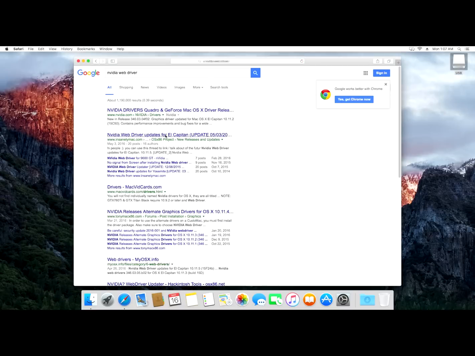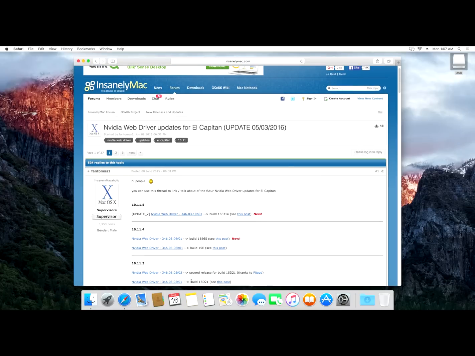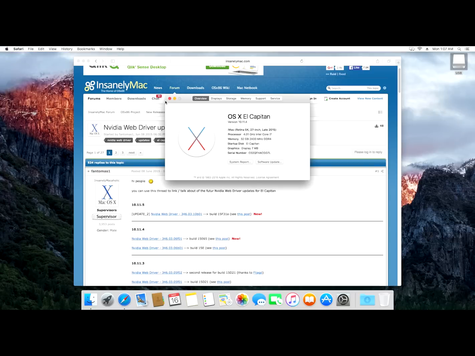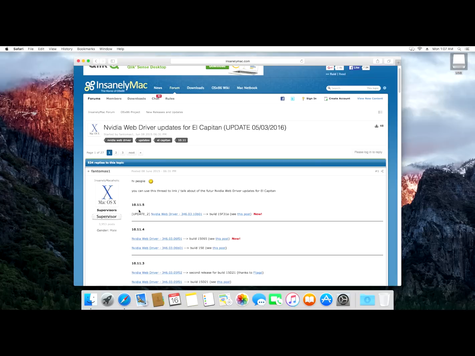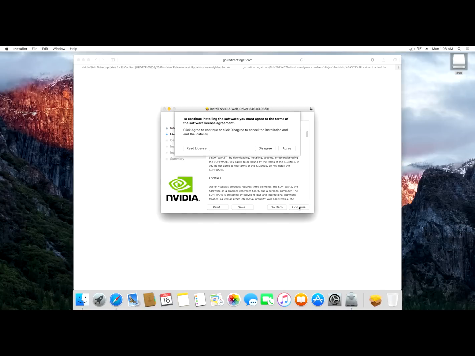Always grab them from Insanely Mac, not from the Nvidia website. Insanely Mac is up to date. Nvidia website is not. Let's see, we've got B01 and F01. I believe we are in 10.11.4. Yes, 10.11.4. So 10.11.5 came out recently, but we don't have that one yet. So we'll do 10.11.4. Continue. Agree.